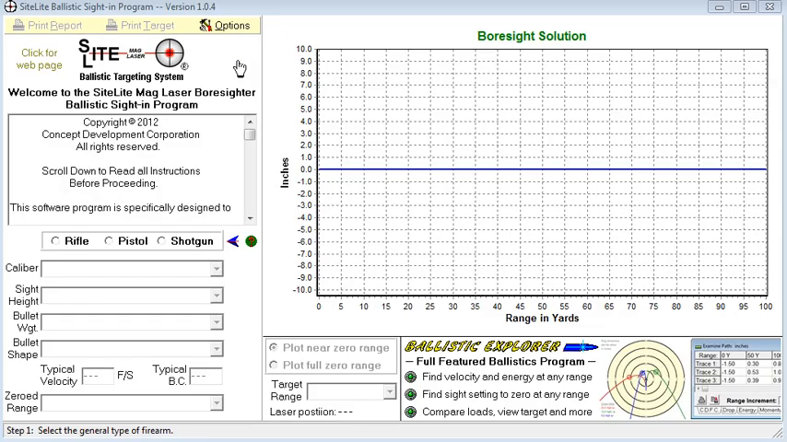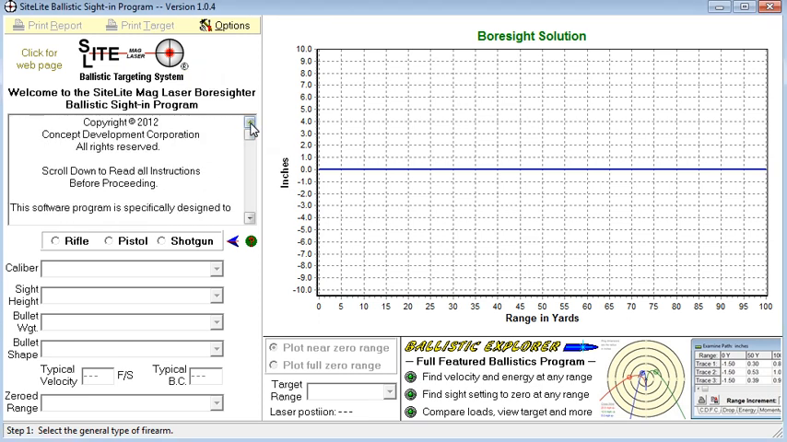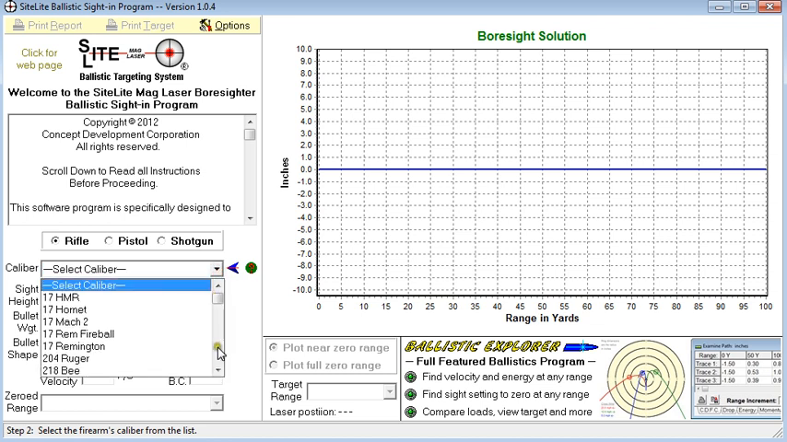So here's the SiteLite Ballistic Targeting System program. The instructions are up at the top. You can scroll through. This program is designed to be very easy to use, so you select from lists. So we're going to set up for the Ruger 10-22 that we showed the sight height measurements on. So I'm going to select the caliber, 22 Long Rifle.